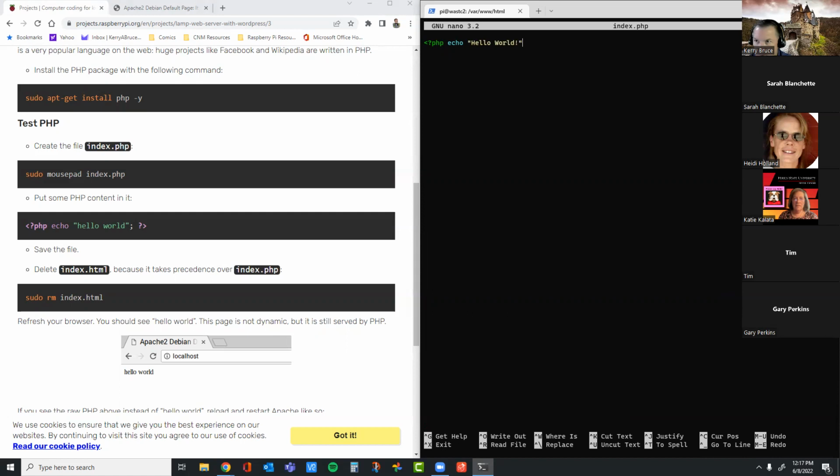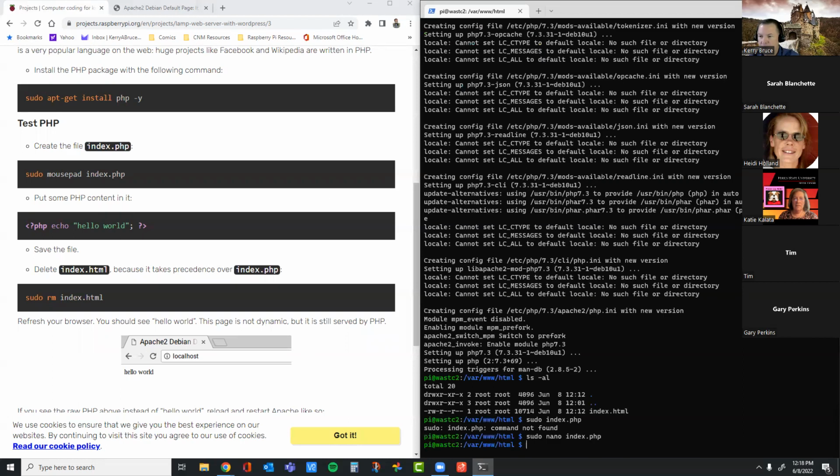So mine turned yellow. Did I do something wrong? It's just doing syntax highlighting, because this one shows green. None of these things are the same color. Never mind. It's PHP echo hello world. Yeah, there'll be different colors depending on which editor. Okay. Control O, enter, Control X.